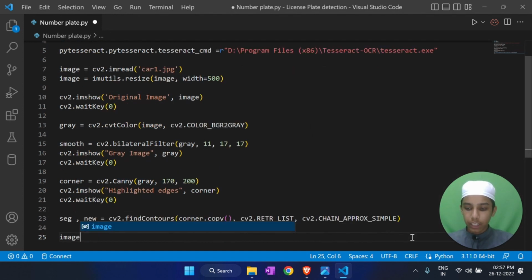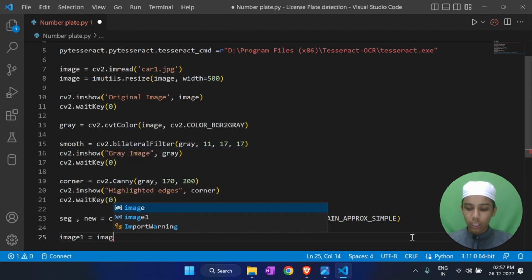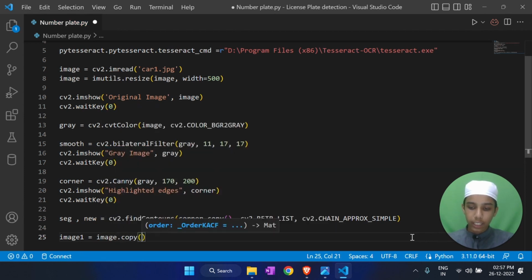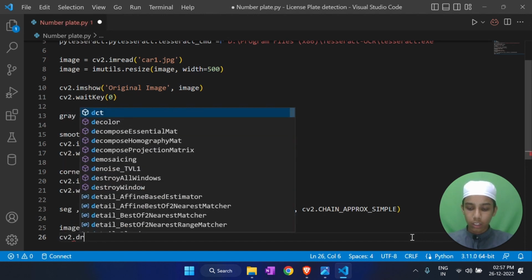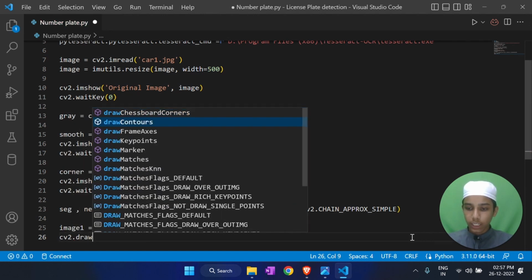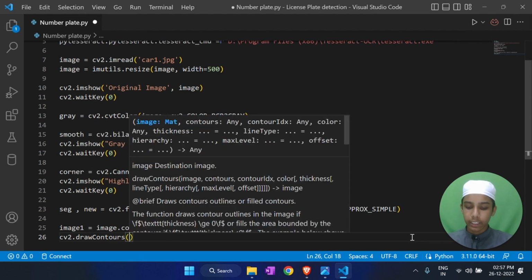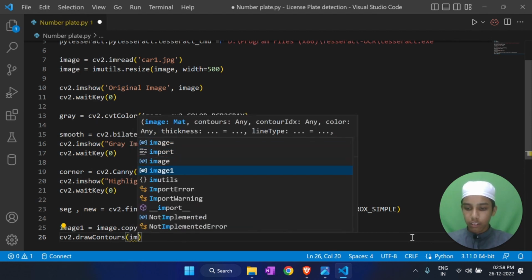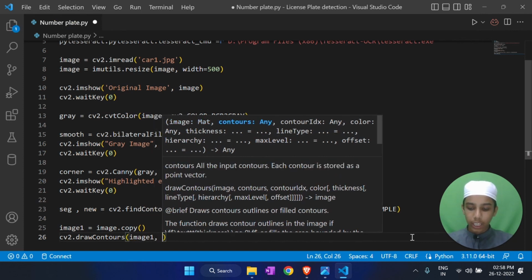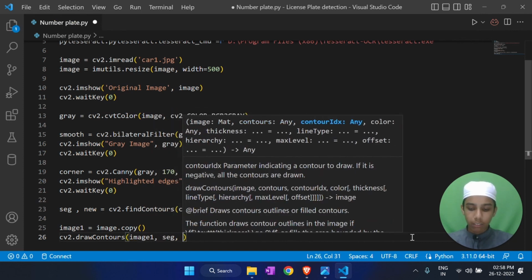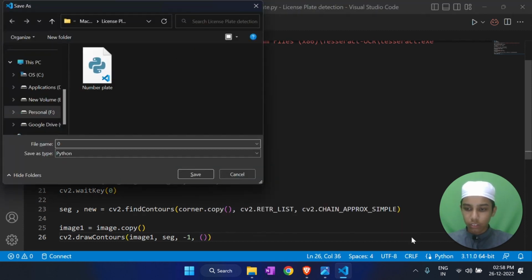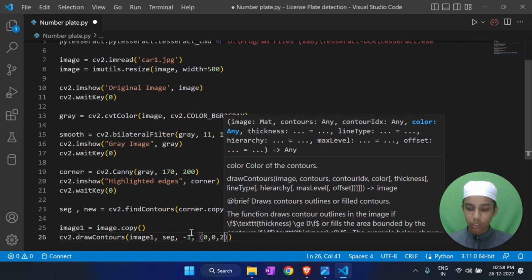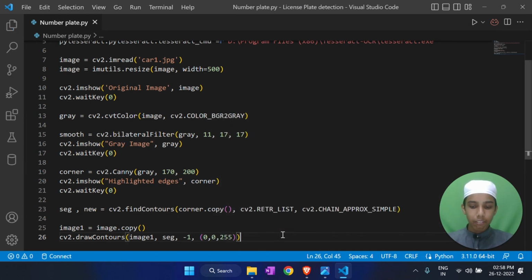Let's give it image 1 is going to be equal to image.copy, and then in the brackets I'm going to give something like this. Now below this one cv2.drawContours, and then I'm going to give the image 1, okay, and then you have to give the segmentation, and then beside this you have to give it the -1, and beside this I'm going to give it 0 comma 0 comma 255. Okay, now -1 comma 0, 2, and then I'm going to give here the 3.